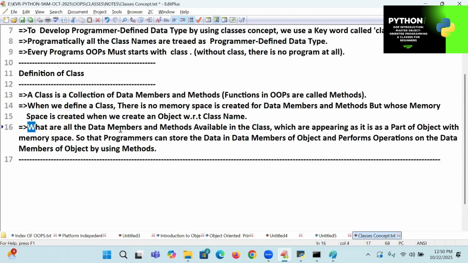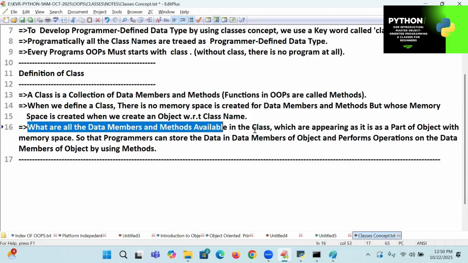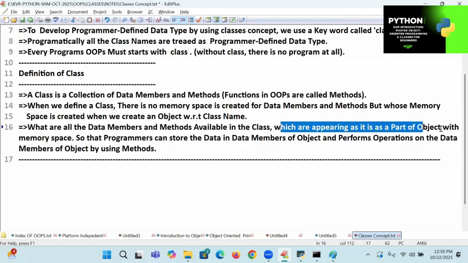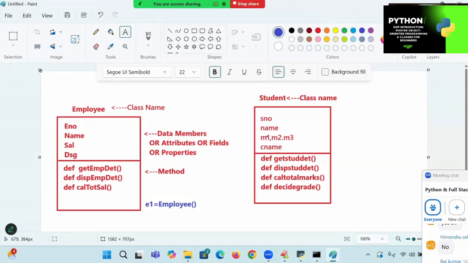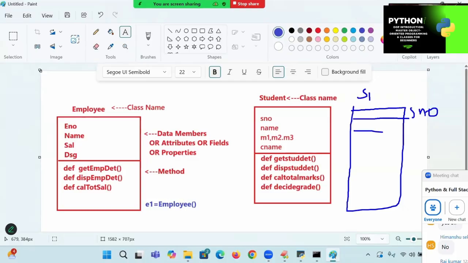Next, all the data members and methods available in the class appear as part of the object with what? Memory space. For example, here number, name, M1, M2. When I create an S1 object, what do we get? Number SNO. Next, what? Name. Next, what? M1. Next M2. Next M3. Next college name. Like that, many more things.